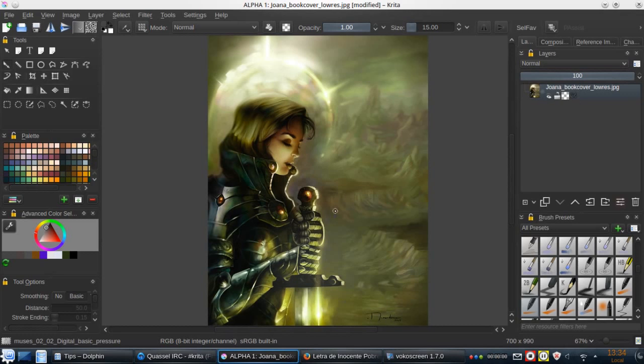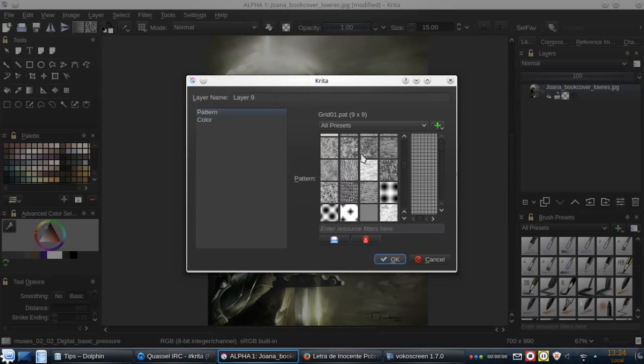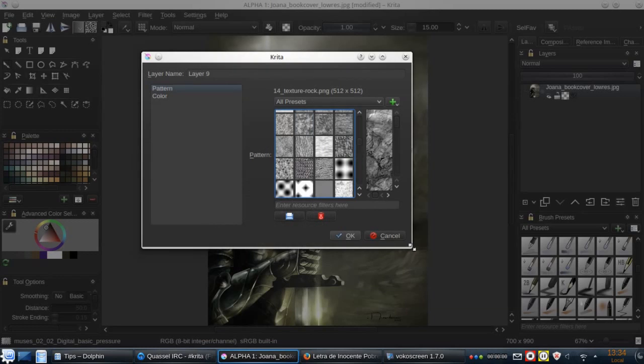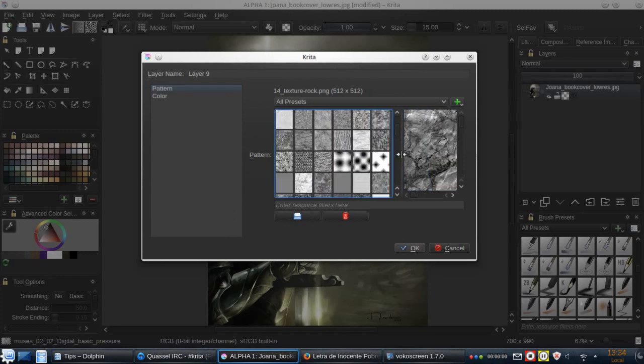In this case, I'm going to show you how to texturize our images in a very, very easy way. We just go to this little button and search for Generate Layer. Here, we select one preset that we want to apply to our image. Let me do this a bit bigger.